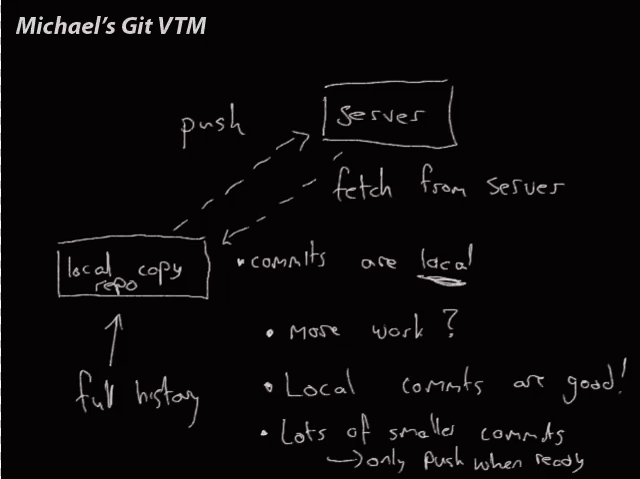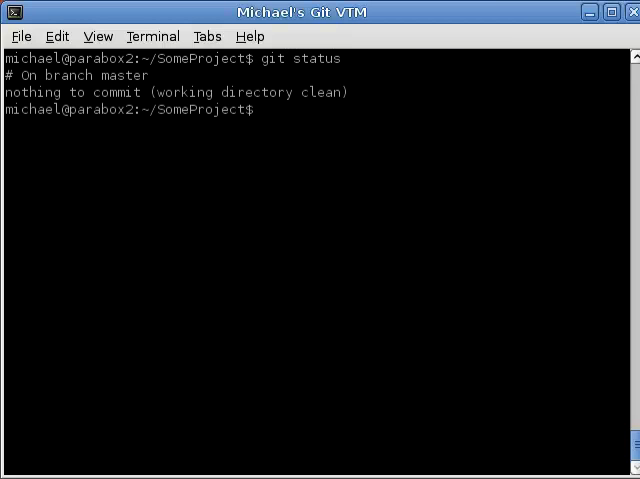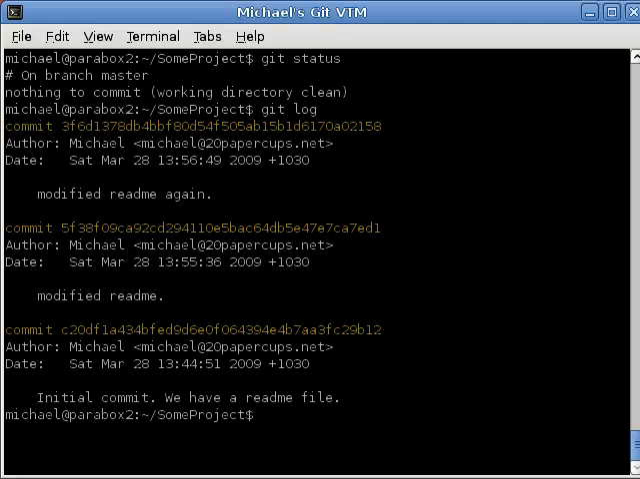So, that's enough theory for today. Let's go back, well for now anyway, let's go back to our terminal. Now where are we? We're in our project file still, so if we type git status, on branch master, nothing to commit. If we type git log, we've got all of our history. So far there's been 3 commits.